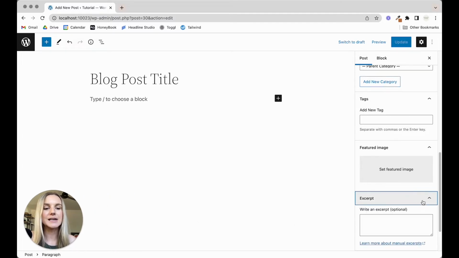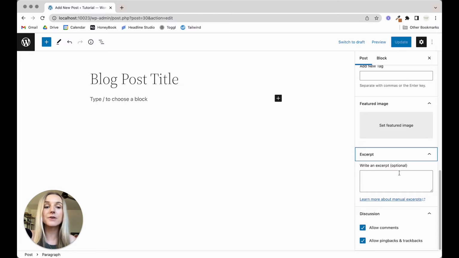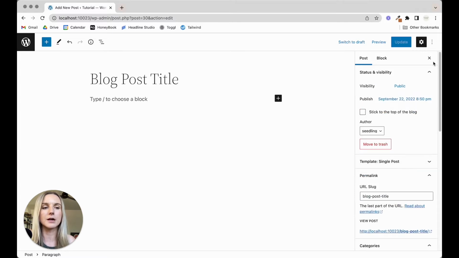Here you can insert a manual excerpt for your post if you want that to show up kind of on your post list or something. I typically just leave this blank. And here you can also control the discussion, whether or not you're going to allow comments on this particular post. And you can also control these settings globally for all of your posts, which I'll show you how to do in just a minute. So that's kind of everything about blog posts.